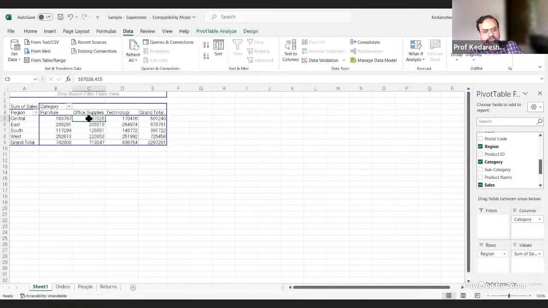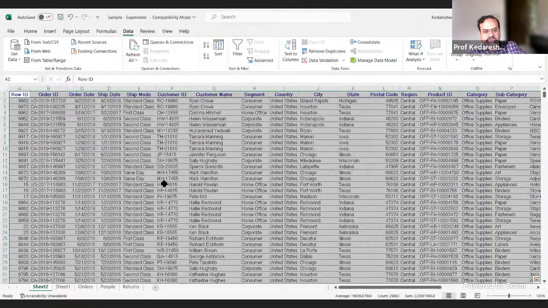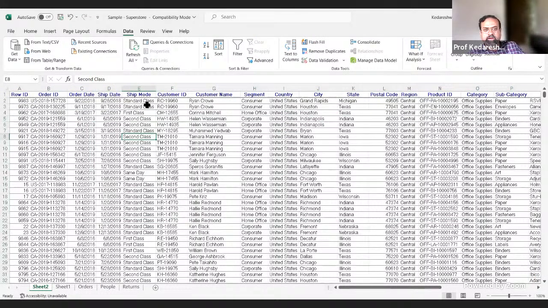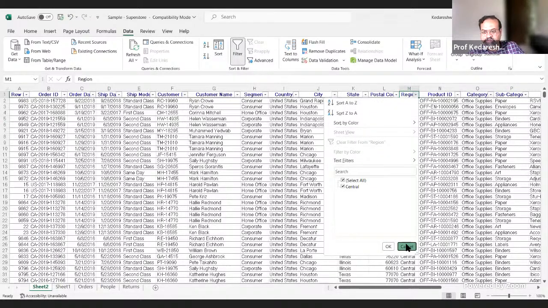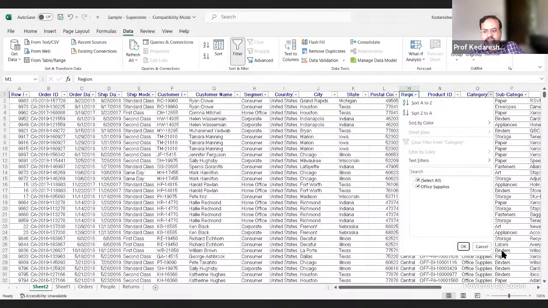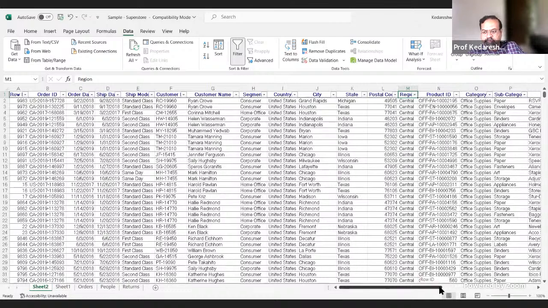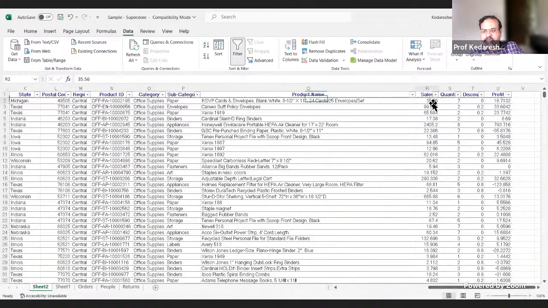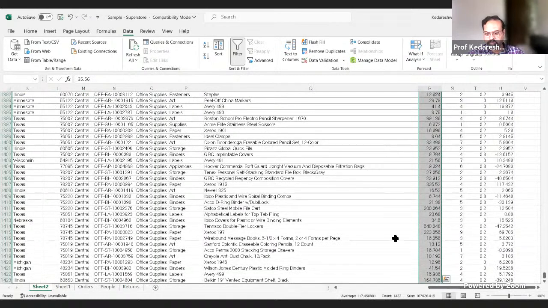If you just double click on this, we can see it has filtered the data. So what filter has it applied? As I said, region is only central region. If you want to cross verify, you can see this is a filter where only the region filter is there, and in my category also, only office supplies is there. So the sum of this entire column, what you see down here, 167026, that number is what we are seeing here.